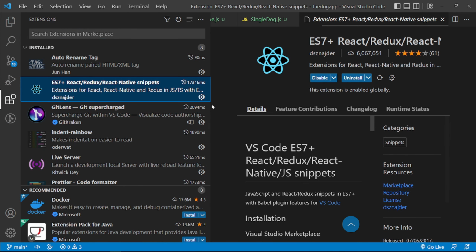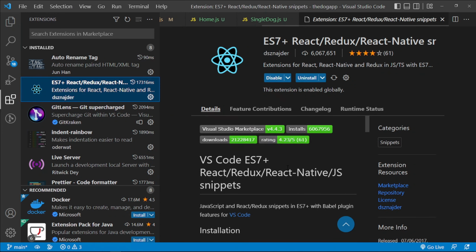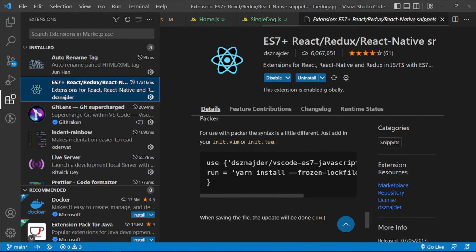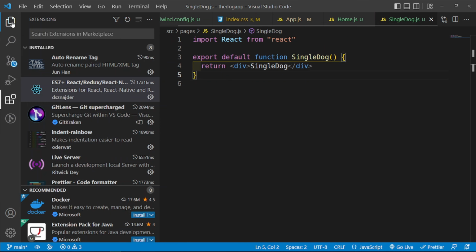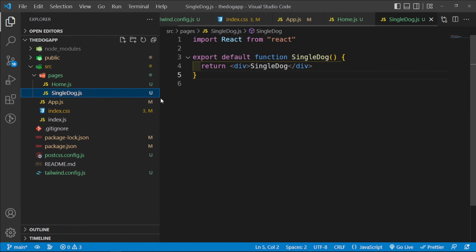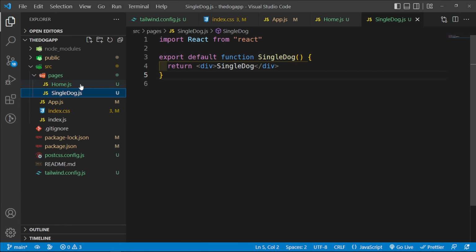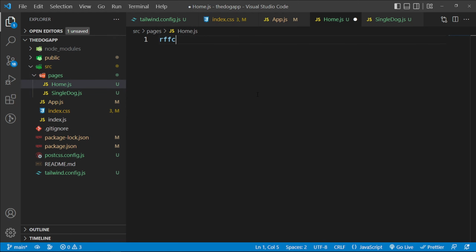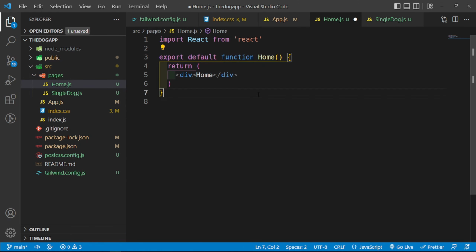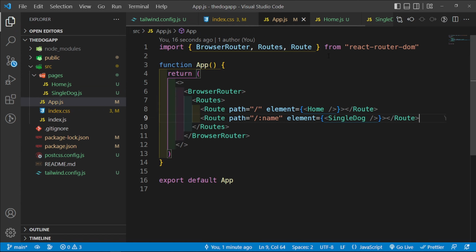So this extension right here, you can go ahead and install it, and then you can go through its documentation right here to see what you can do with it. And then inside our single dog, so this is the single dog. So inside our home, let's say RFC once again, just say enter, and then we're going to have this, and then we can import them now.